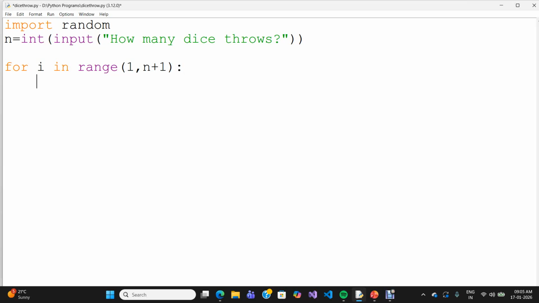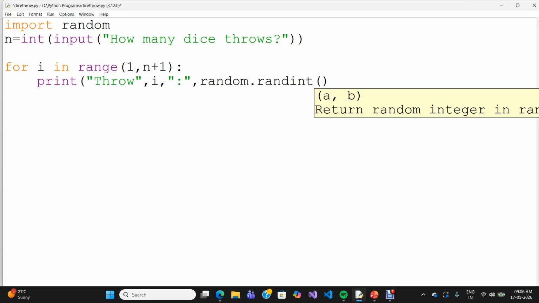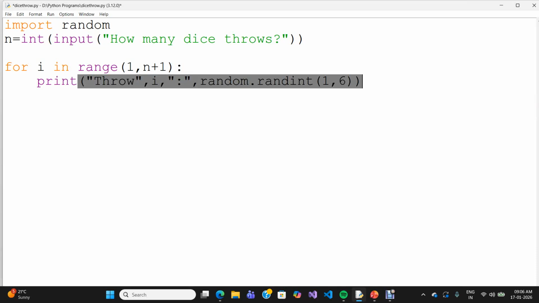Next I am going to write the body of the for loop. For the body of the for loop you have to give a tab space, which stands for the scope in Python. I am writing a print statement: print a string "throw" followed by the variable i, followed by a string colon, followed by random.randint, starting value 1, ending value 6. I am closing the print statement.